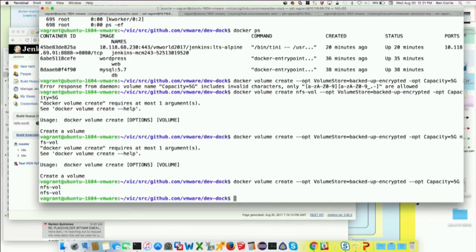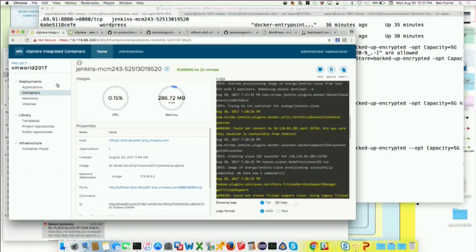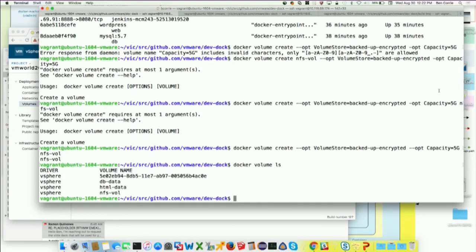So I've now created a 5 GB disk on the vSAN data store. That's what I've just done. All right. So docker volume ls will show me that. And in fact, I can see the volumes in here as well. If I go to here and click on networks, volumes, I see the volumes in here as well. Okay, I need to refresh this, but the volume should show up in there. It will eventually show up in there. All right, so I have my NFS vol.